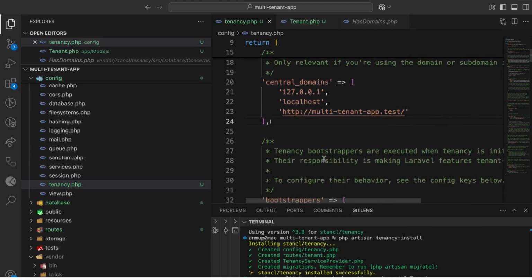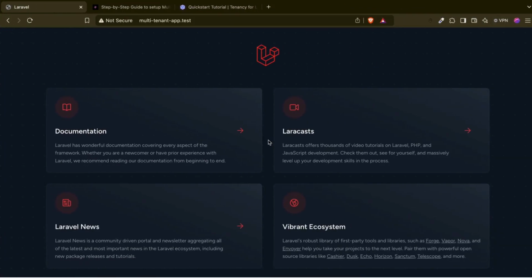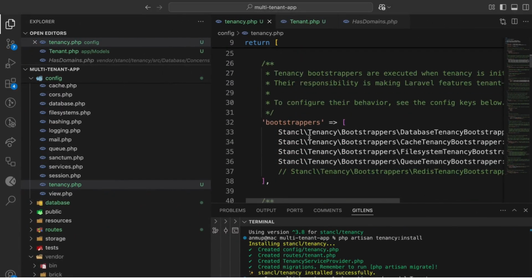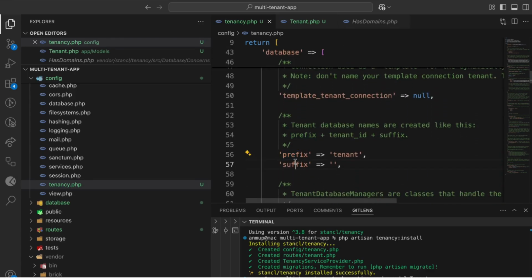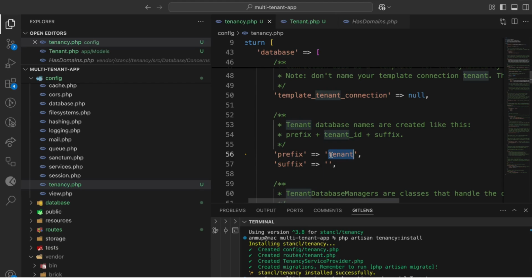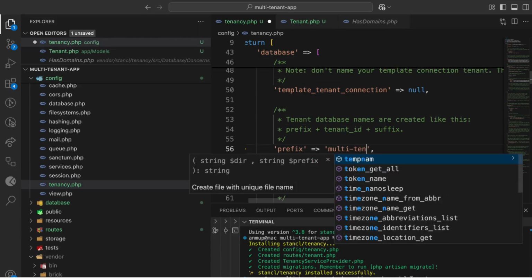Besides that, let's go through. These are all the bootstrappers, and this is the database config. Here is another thing, prefix and suffix, which is for the database level. By default the database name for a tenant is the prefix, then the tenant ID, and then the suffix. We can change that. Let us change the prefix to multi-tenant for now.